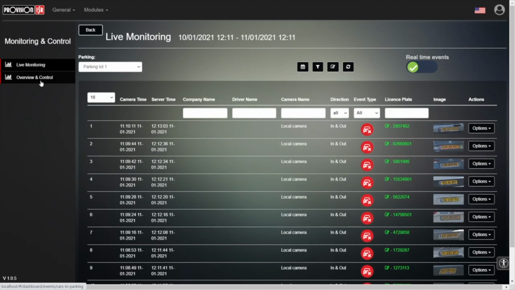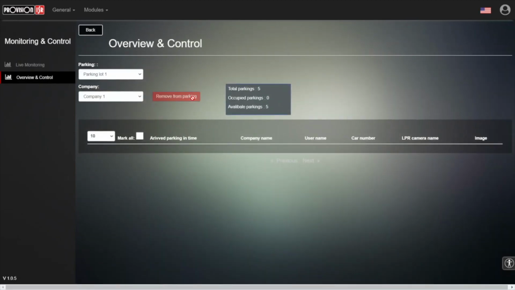Another thing that we want to do is to have an overview of our parking lot. We have a parking lot with spaces, so we want to know how many spaces are taken and how many are not taken. So how do we do it? We see here parking. We can see our parking lot, and we can see the different companies, company 1, company 2. For each company we assign a different amount of parking spaces. Of course, you can see this in the later videos about parking spaces. But basically, you can see that the total parkings for this company is 5.